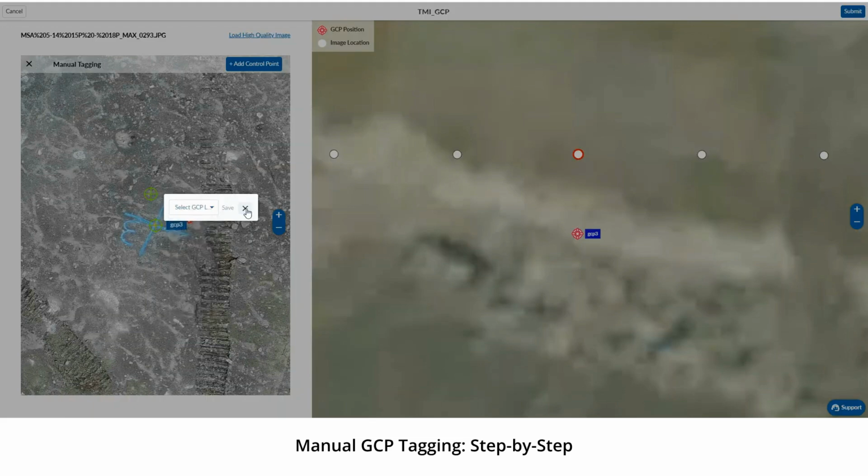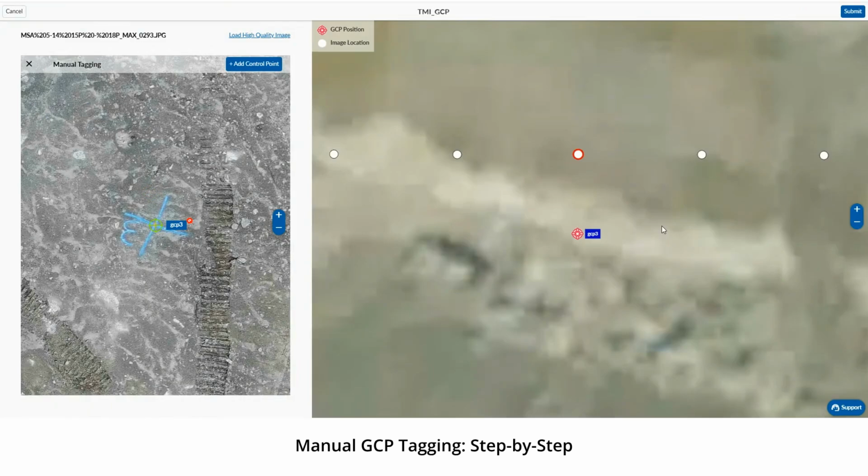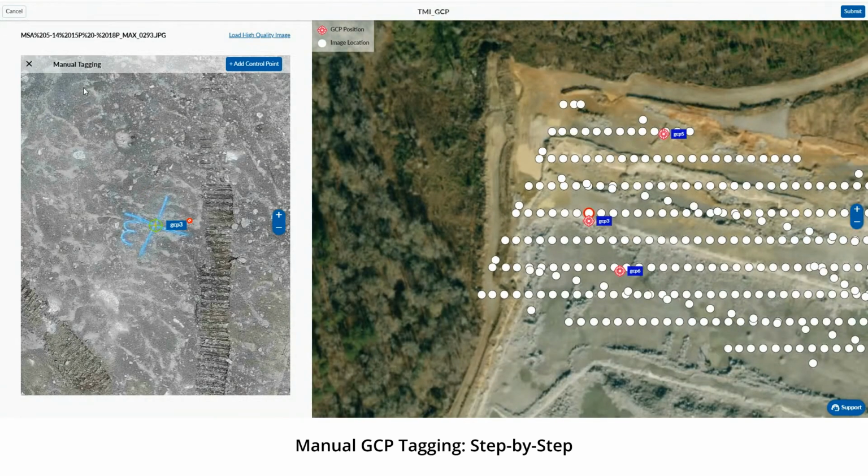Since we opted for AI detection earlier in this project, you will notice that the green crosshairs were already accurately placed directly on the targets for us.